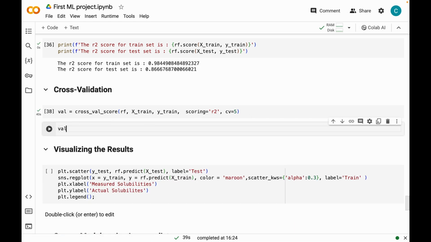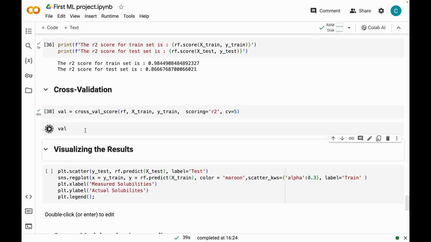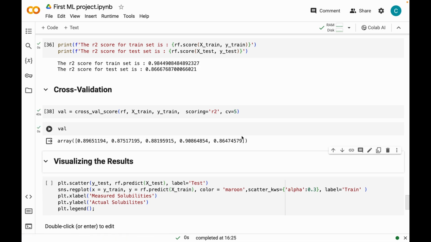So let's see what this val variable has. We have an array of 5 points, and all these are R2 scores of each iteration. First one is 0.89, second one is 0.87, and so on. These values are pretty consistent, and they are quite high, around 0.90. So I think we have a good data set here.